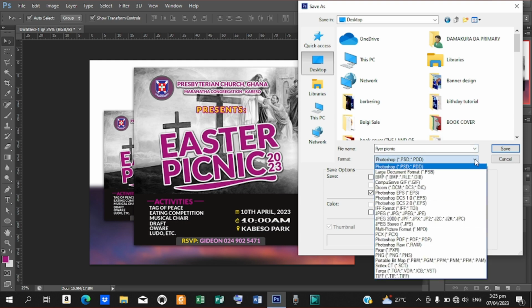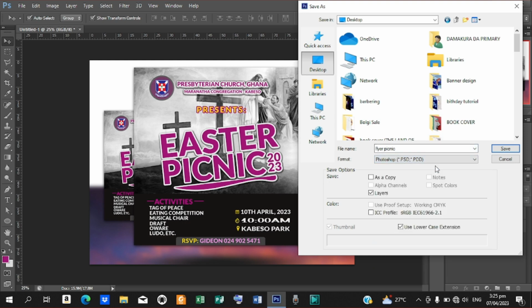So the first format is Photoshop PSD format, and for the save options, Save as a Copy, you leave it unticked, and then you tick Layers. This place too, you untick it, and this place is already ticked for you. After that, you locate the folder in which you want your work to be saved. In this case I want my work to be saved to the desktop.